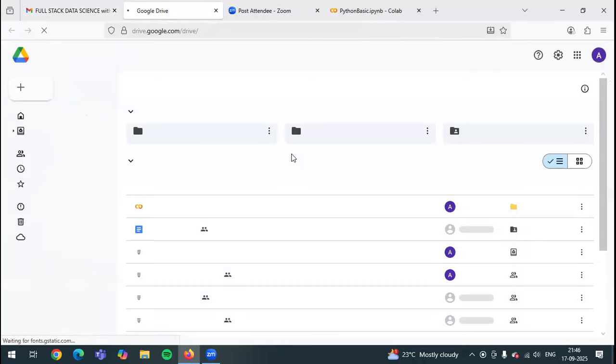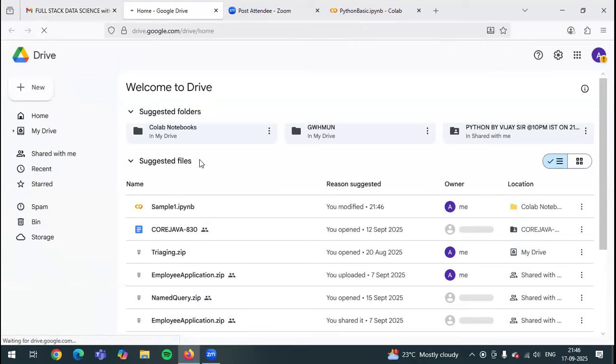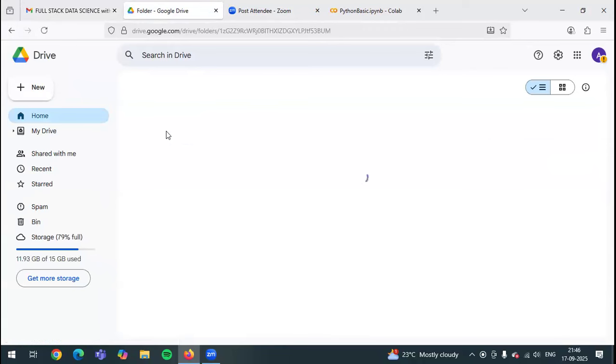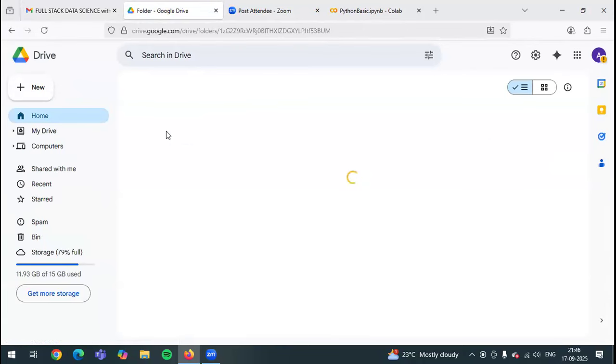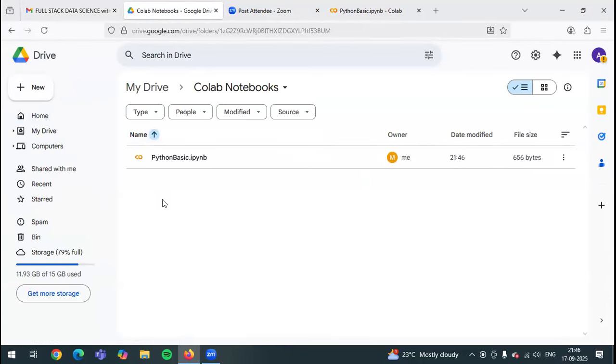Sir, what is ipynb? It is an IPython notebook. Okay, IPython notebook. Colab notebooks, you can see there. Can you see here? He has opened Google Drive. Can you see that in Google Drive? Python basics, you can see it there. He has opened the Google Drive.